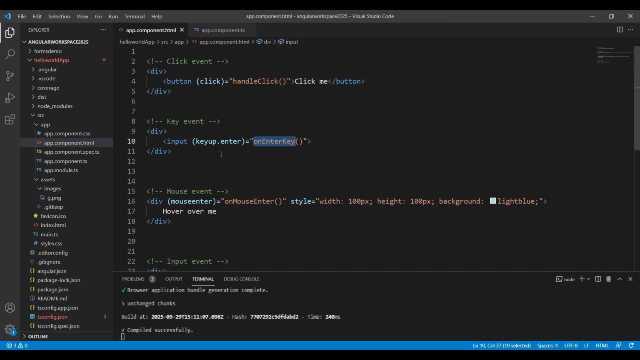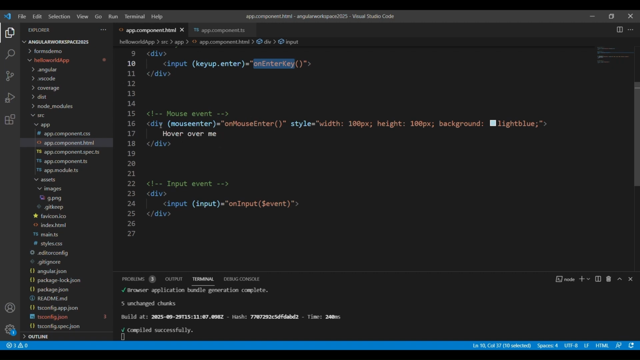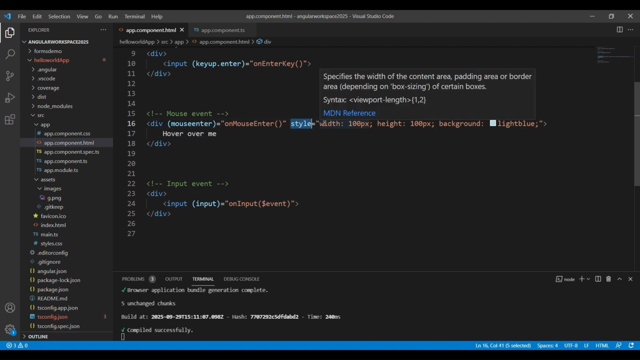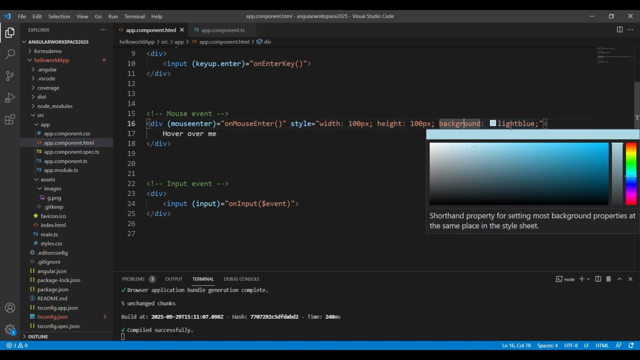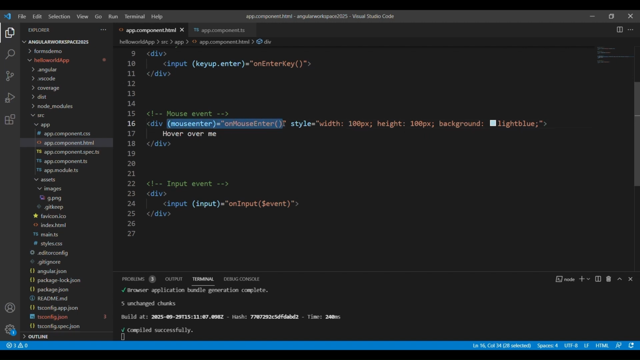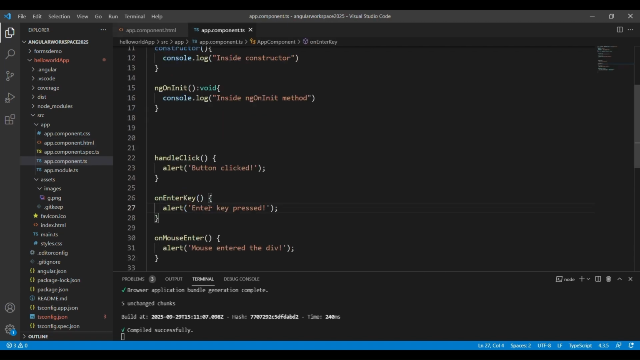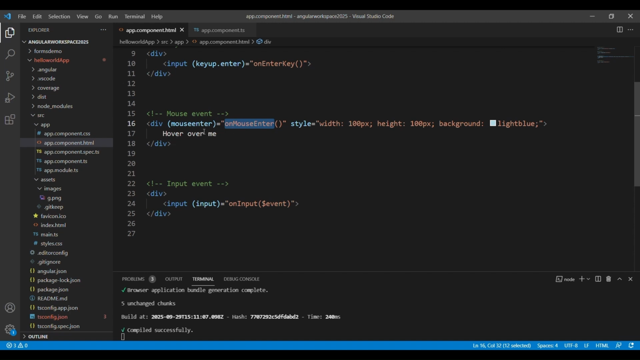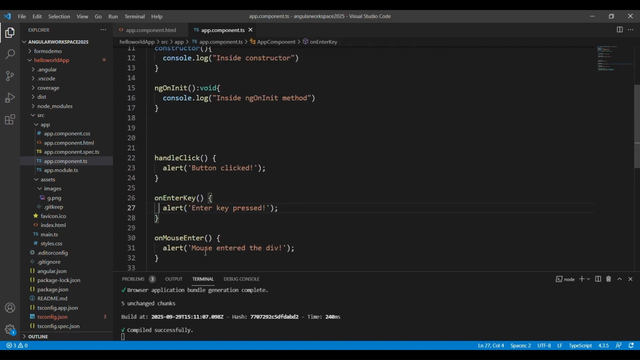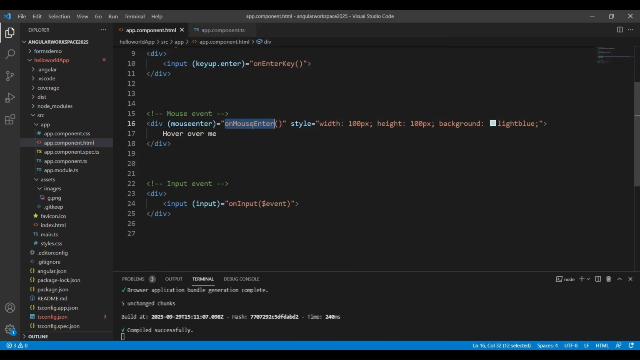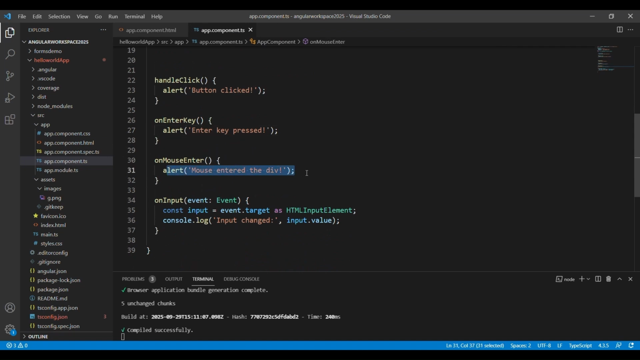Let's move to the next one, mouse over event. In this I have a div, over me. It has some CSS attributes like width, height, background light blue. We should focus on the mouse enter event. This is the mouse event. Mouse enter event in parentheses is bound to the on mouse enter method of TS. Whenever you hover on this section, it has to show mouse entered the div. So it is bound to on mouse enter, and it alerts mouse entered on the div.